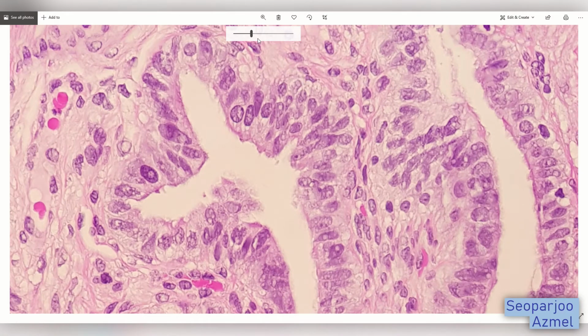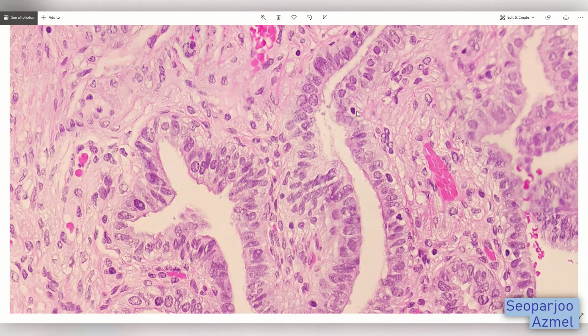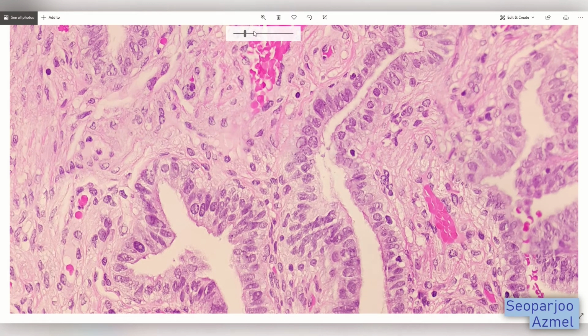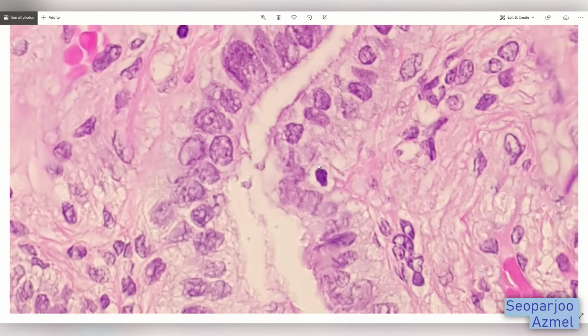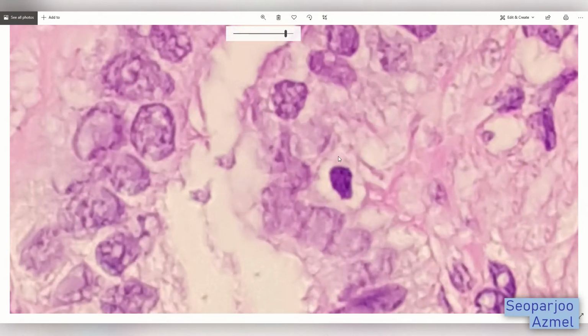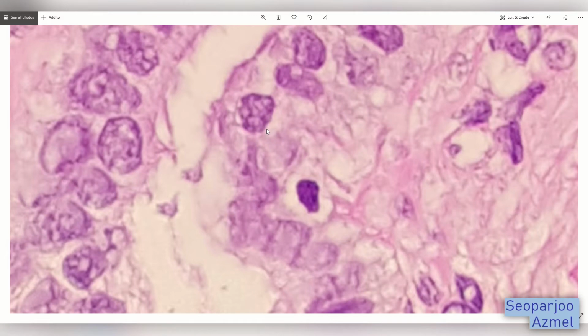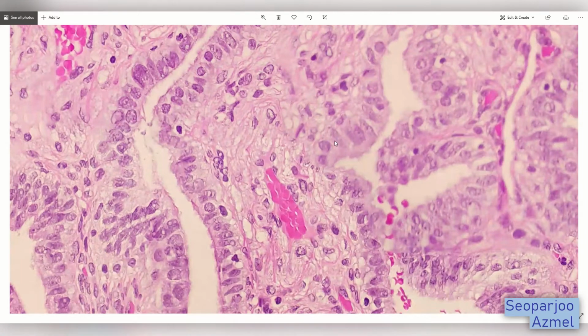Zoom out a little bit. You can see these hyperchromatic cells with clear cytoplasm. These are the peg cells that are usually present in the lining of the Fallopian tubes. Go higher. Appreciate the nuclear features. You can see it's very hyperchromatic compared to the adjacent Fallopian tube epithelium, the nucleus of the epithelium of the Fallopian tubes. So a bit hyperchromatic, and the cytoplasm is a bit clear compared to the rest.